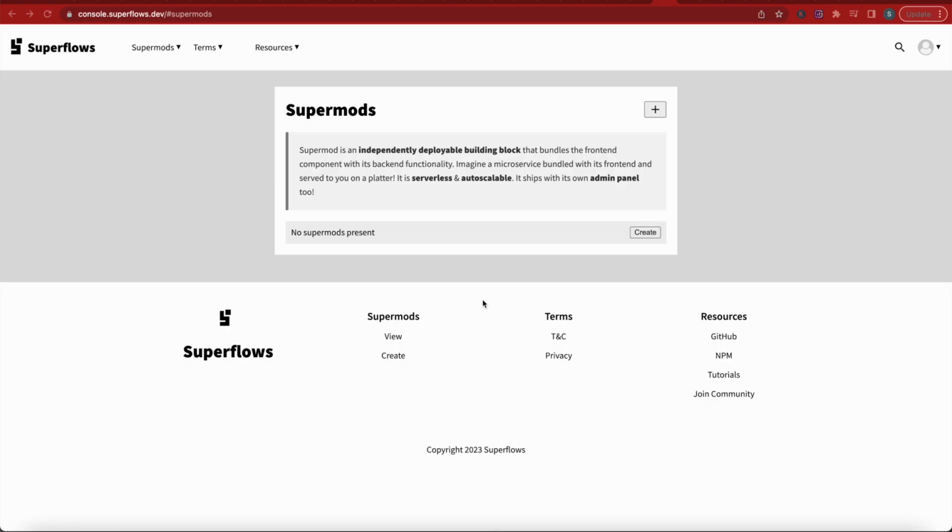Or logging in for the first time, you won't have any previously created supermods. So in that case, you can either press this create button or this plus button. So I'm pressing create.